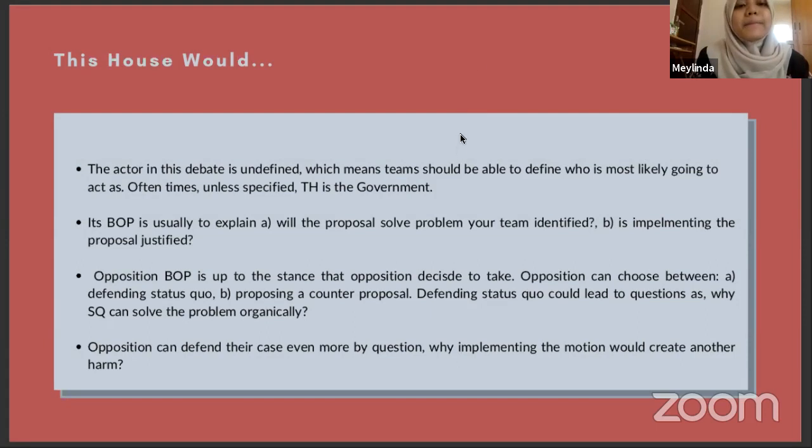In this household motion, its burden of proof basically is: will the proposal solve the problem your team identified? Maybe in opening government, what your prime minister told in their context, in their definition, in their framework, and in their problems. You also need to explain why your proposal in this household motion will solve the problem presented in your setup. Second, implementing the proposal is justified. This shows the justification, or why this proposal in your argument is actually true and should be done by your own case.